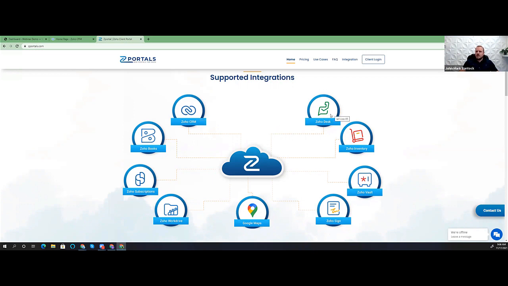Zoho Desk. We then got into some more advanced use cases where we saw that clients wanted to be able to have an e-commerce store and have that integrate with Zoho Inventory, or securely share passwords if you're a professional services firm and need to get login access to a client site. We now have integrated Vault so that clients can manage their passwords and secrets all securely through the portal. And of course, we have Zoho Sign so that clients can see their signed documents.